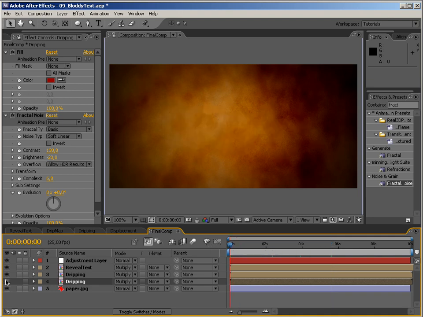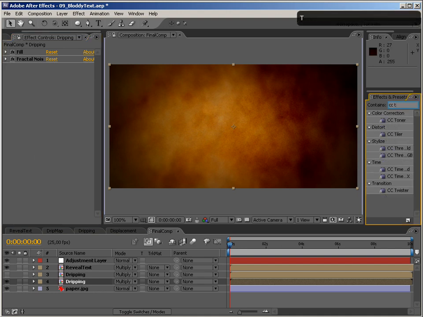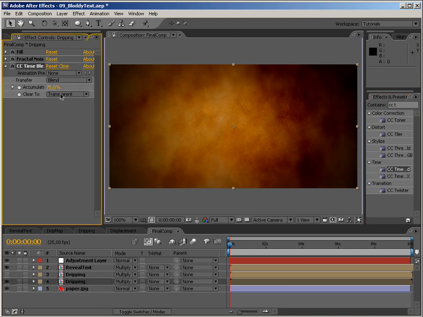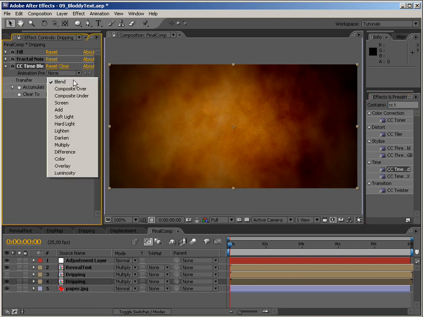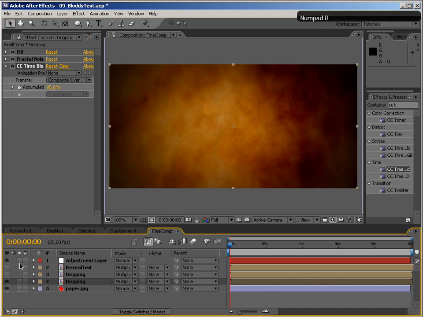Cool. Okay, so I'm going to focus on this second instance of the dripping blood. So I'm going to turn the first instance off. And I'm going to apply CC time blend. And I'm going to set it to composite over and maybe set it to 95%. And let's see how that looks. Maybe let's turn off the reveal text layer for now. And that should create some interesting effects.